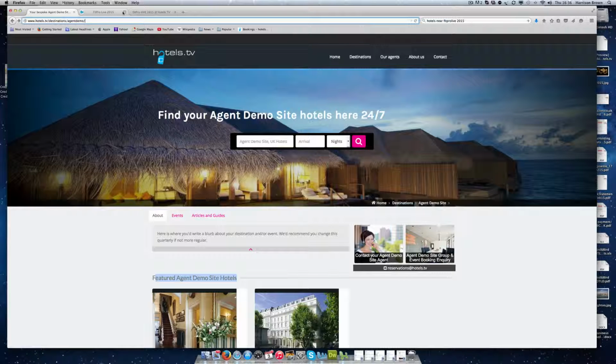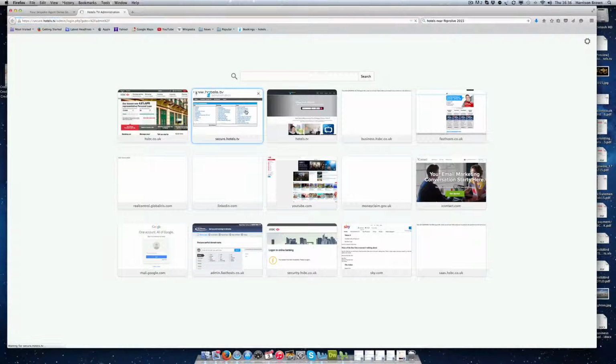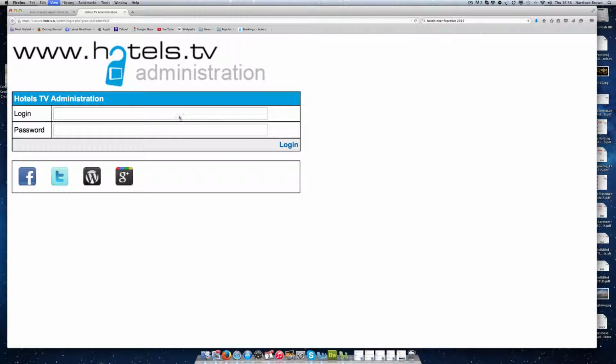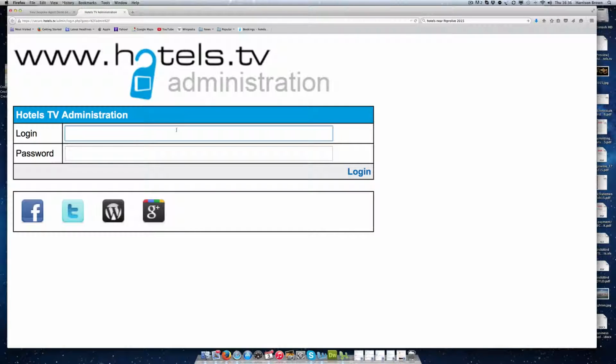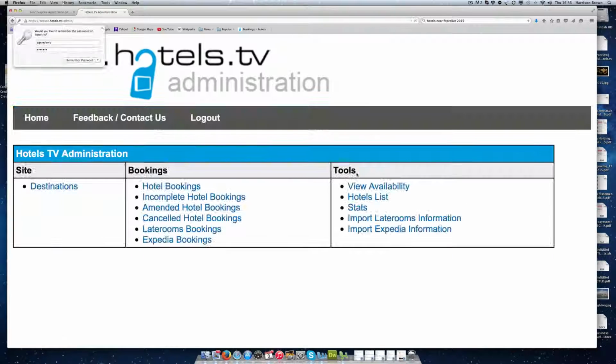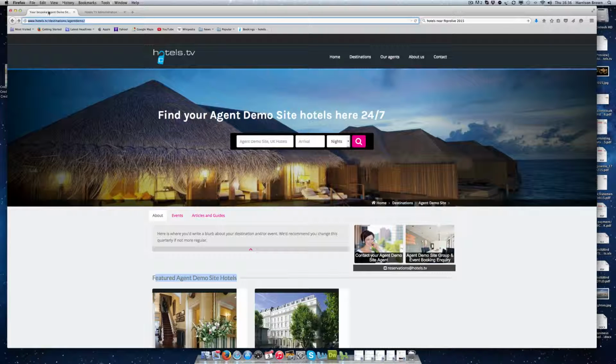Now, how do you manage this as far as the technology? Well, you've been given a link and you have your own profile. So for example, you have an administration control panel, and you would add agent demo as the login and example, there we go, EXAMPLE as the password. Now everything that you see here controls everything that you see there.